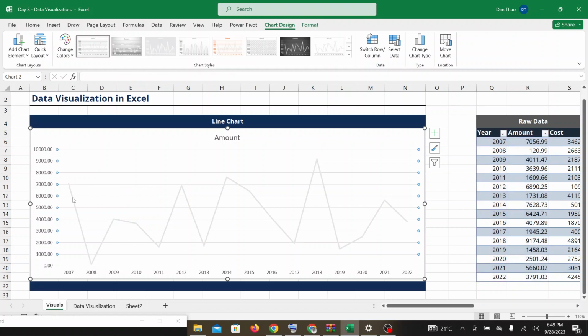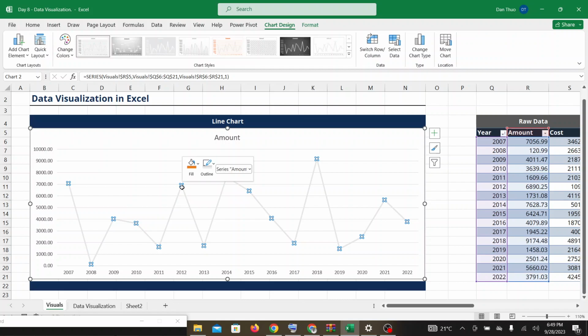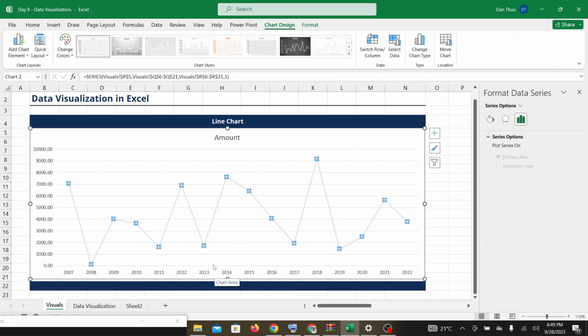So to do that, just select any point on that line there, and just right click, and then go down to format data series. Click on your line, right click, and then scroll down to format data series, and that will bring this format data series pane on our right hand side.